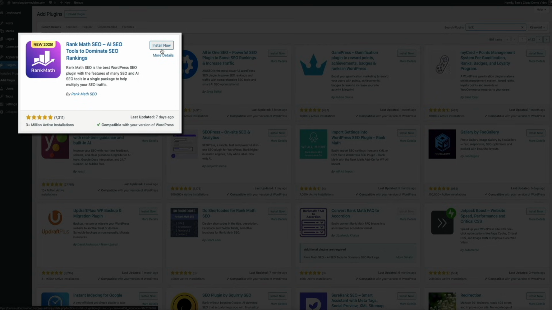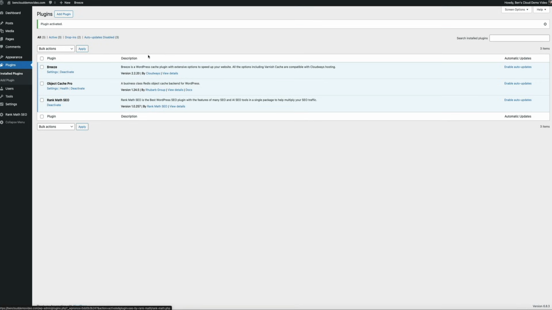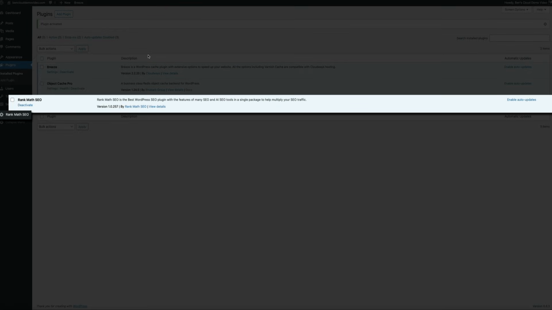So from the plugin card here, click the Install button. And then once installed, click the Activate button. And just like that, the Rank Math plugin has been added and activated to your WordPress site. And you'll see it listed in the plugin management page as well as the new Rank Math menu item in the sidebar on the left-hand side of the screen.